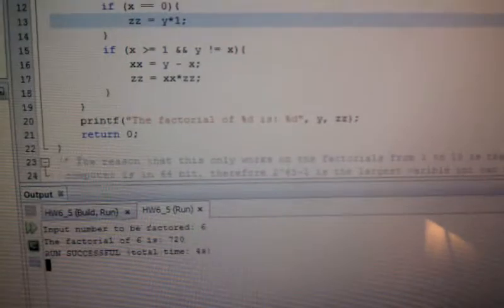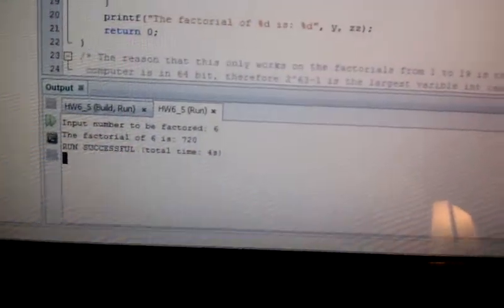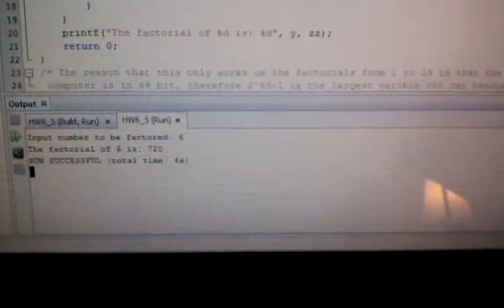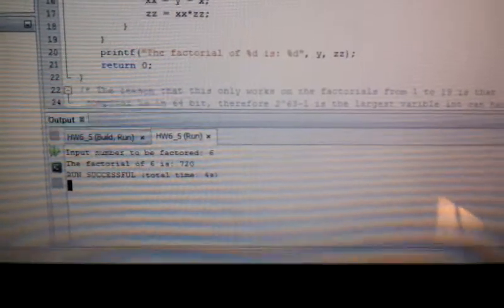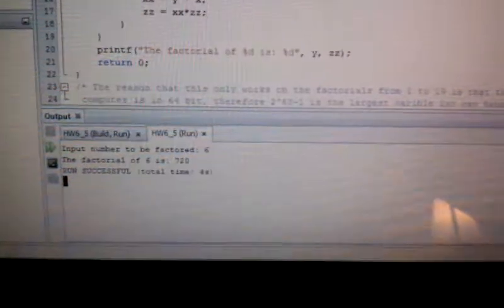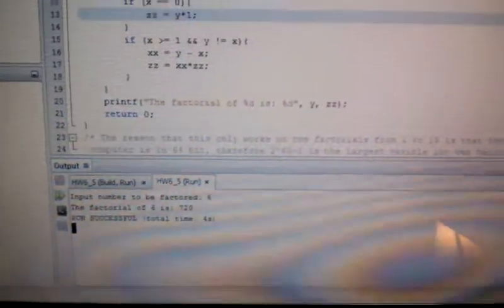The only thing about this is, a 64-bit computer can only run in this world up to 2 to the 63 minus 1, because I'm using both negative and positive numbers. If I was just using positive, it would be 2 to the 64th minus 1. But either way, it doesn't really matter whichever one you use. 20 factorial is greater than that, so basically this will only work for numbers 1 through 19. Anything after that is too big for the IDE to understand. It goes outside of its limits.